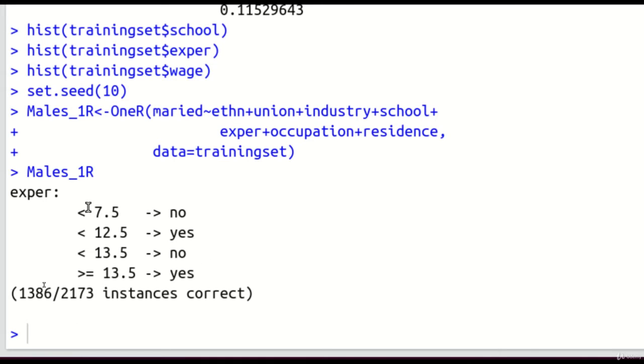But here's kind of what's happening. If somebody has less than 7.5 years experience, they're not married, which makes sense. These are young males. They don't have a lot of experience, so it's very hard to support a family. But once they get to 12.5 years or less, so usually somewhere between 7.5 and 12.5, they're married. Which again, if you think about it, a man works for a few years and he gets married. But then something weird happens. From 12.5 to 13.5, when it's less than 13.5 but more than 12.5, they're not married anymore.